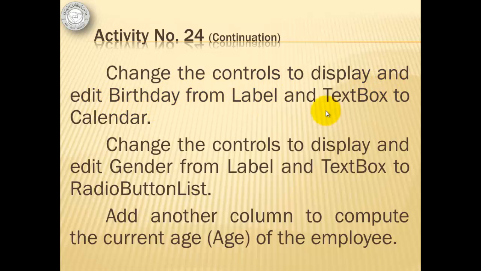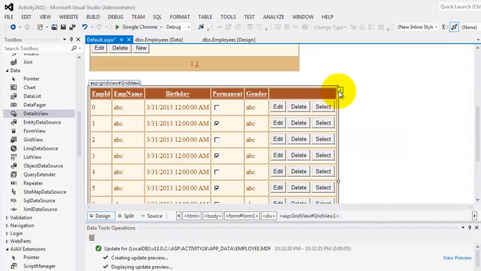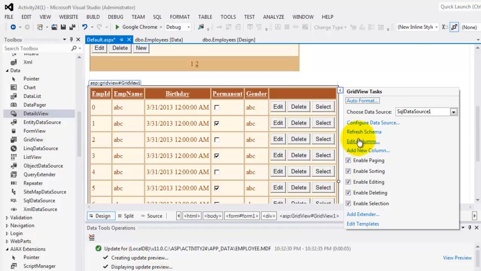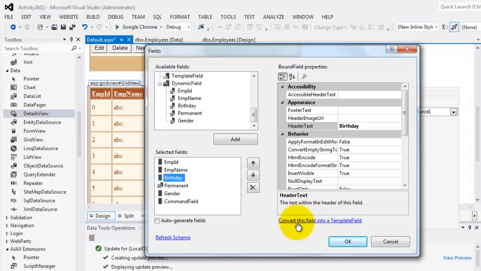To continue with our activity, we will change the controls to display and edit the birthday field from label and text box to calendar. We will do the same for the gender from label and text box to radio button list. And the last, we will add another column to compute the current age of the employee. So let's go back to the design view and edit our columns. We'll start with our birthday. We have to convert this field into a template field.